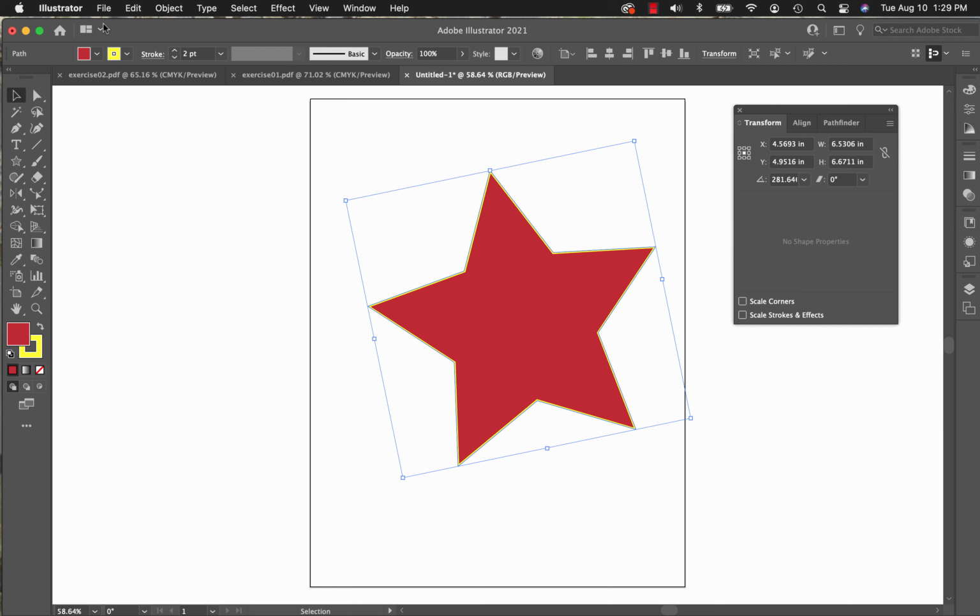Now in the toolbox you have some transformation tools. Some of them are hidden underneath others. Normally you'll see the rotate tool, and you'll see that the reflect tool is located underneath it. Over here we have the scale tool along with the shear and the reshape tool.